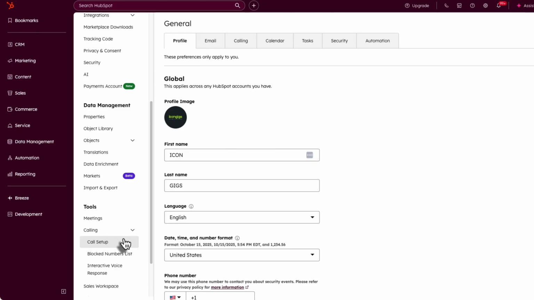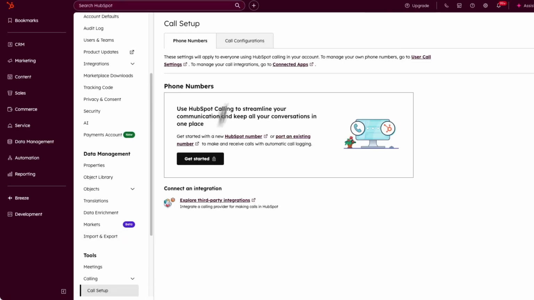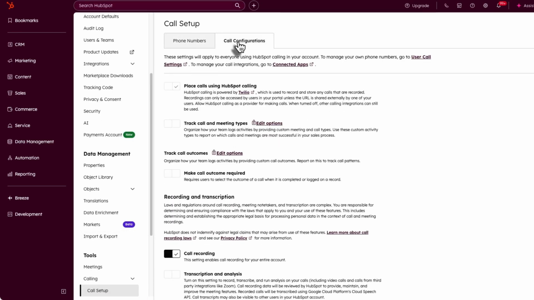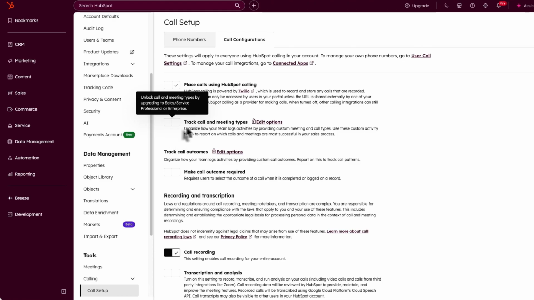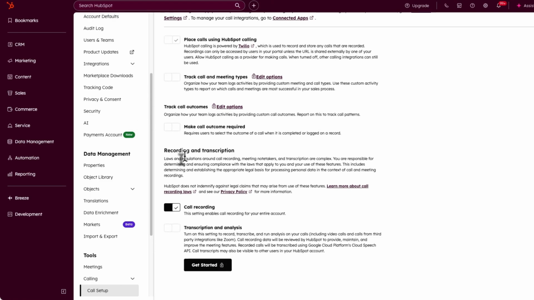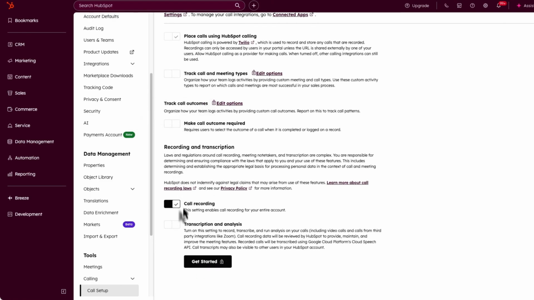So now for the call setup, we have a few things for the call configurations, which are very important when you have all of this set up. Now you can place calls using HubSpot calling. This is Twilio, and it's only for the Sales and Service Professional and Enterprise plans. These are the few things you can do with the free version. You can set up call recording, which is default, and then you are good to go.